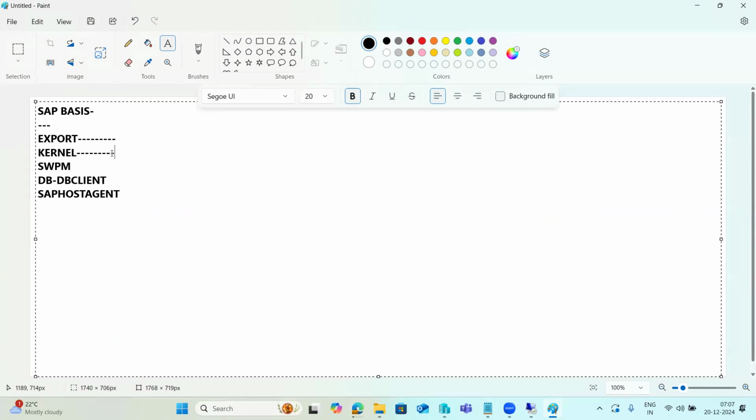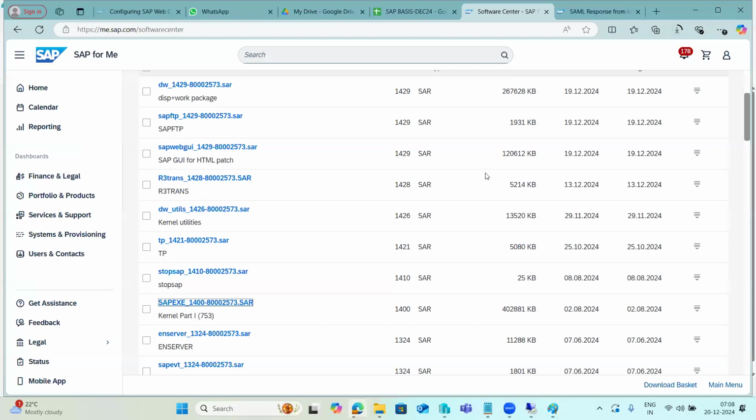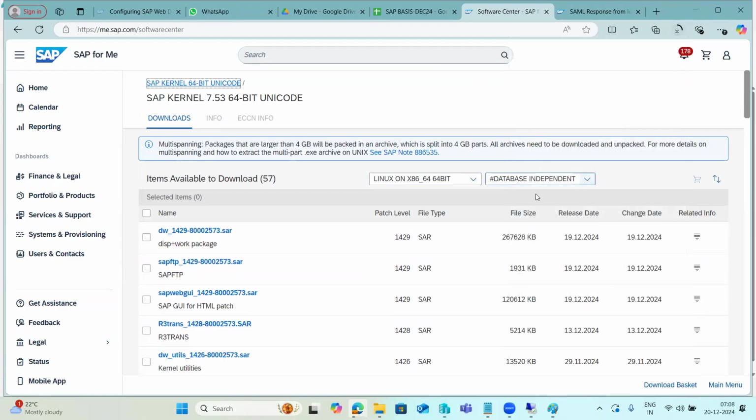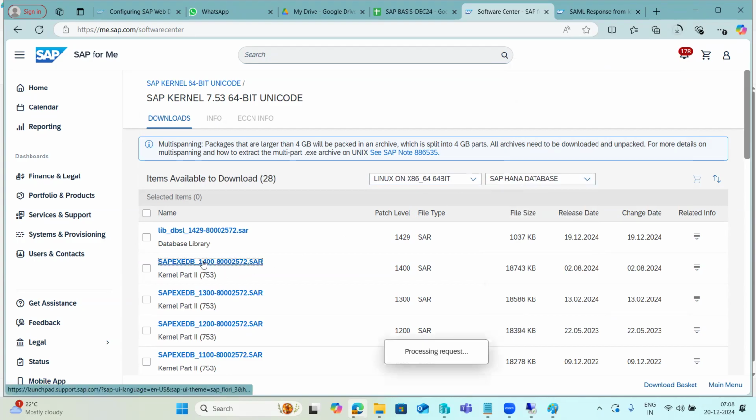That is the old version you will get. But instead of that, you can directly download the single file kernels. Kernel means there are a total of four files here: SAPEXE, then SAPEXEDB which is database related, then IGSEXE, then IGS helper. These four files we will call the kernel. So SAPEXE you can download here, then SAPEXEDB, and based upon the database you need to download the SAPEXEDB as well.